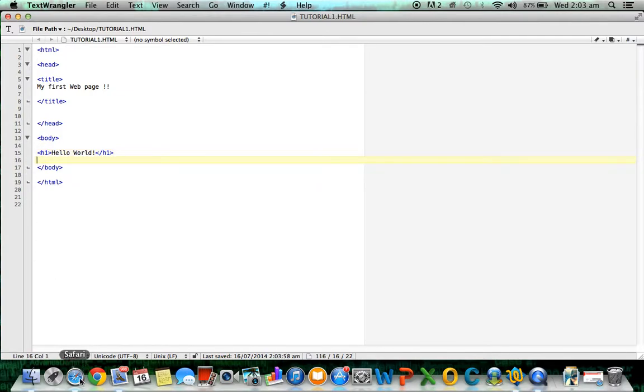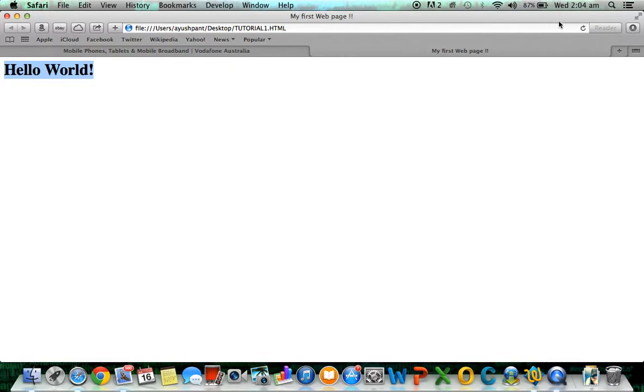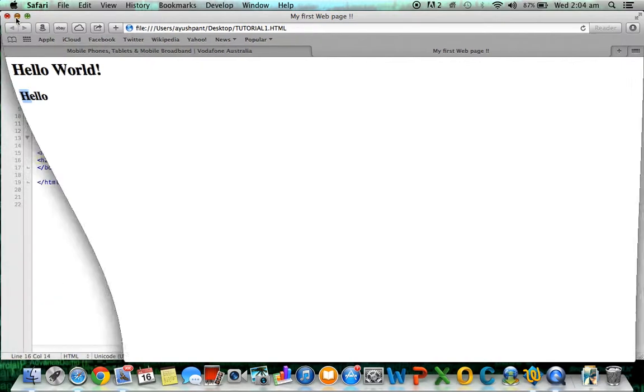Select the file in Safari. Just refresh the page. Hello World, the biggest. So why H1? Why not H2? Let's try H2 and hello. Every tag that is open must be closed. Refresh the page. Hello. Compare the size of the H2 and the H1. It's much smaller than the H1 before.